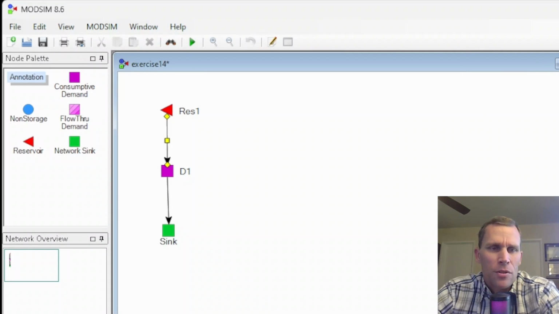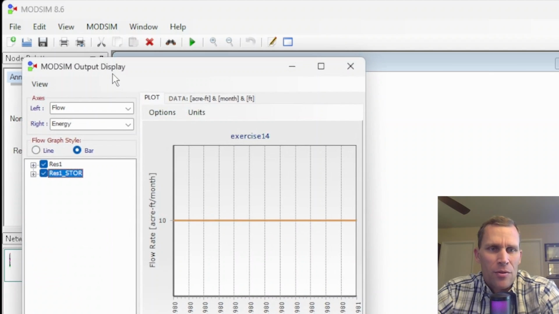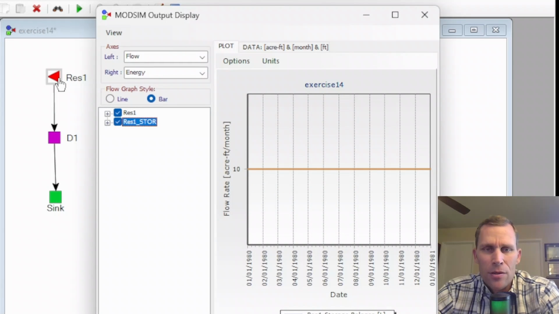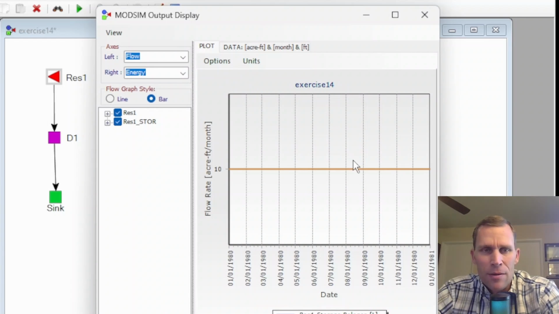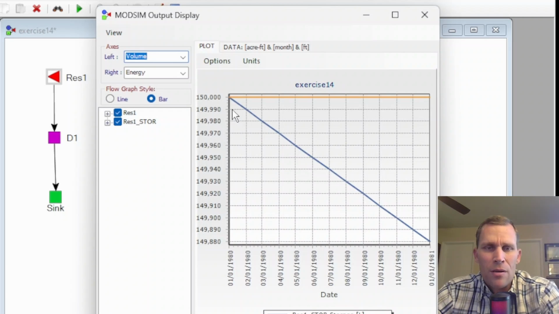If we look at the results, we should also see the reservoir volume slowly decreasing. So let me bring that up because we have a constant 10 acre feet per month flowing out of the reservoir, but we don't have any inflows into the reservoir. This particular plot is showing the reservoir release of 10 acre feet per month each month. But if I click on the left axis and change that to volume, boom, here we see this blue line is the reservoir volume. Don't think it's empty though. The units here on the left axis say that it goes from 150,000 acre feet down to 149,880. So it only lost 120 acre feet over the course of that year.